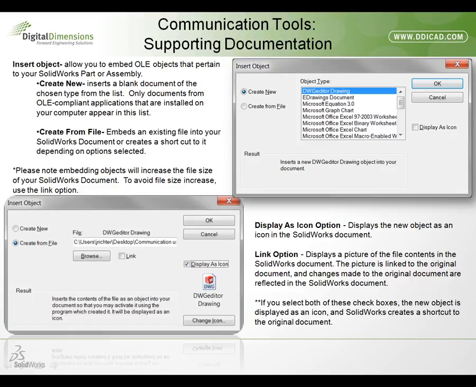Now, one of the advantages to having the link option being used is if it is attached to a dynamic file, in other words, one that will be continually updated and changed by other people, then this shortcut will always be pointing at the new file that everybody has been updating. If you embed this into SOLIDWORKS, then the file that gets embedded is locked with that file.